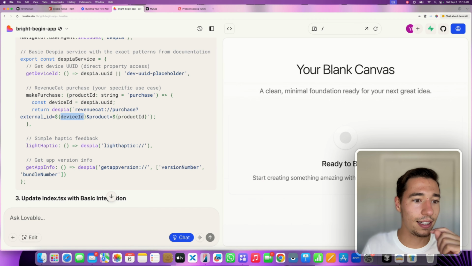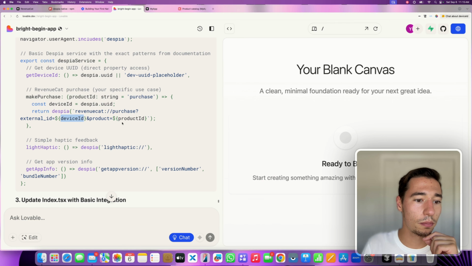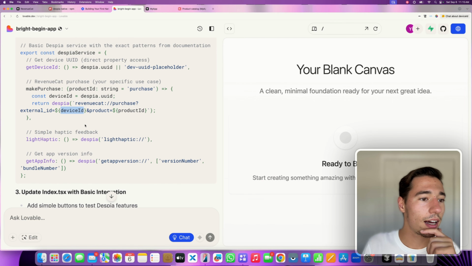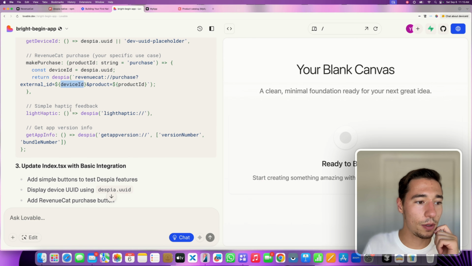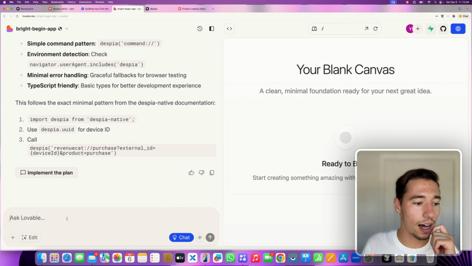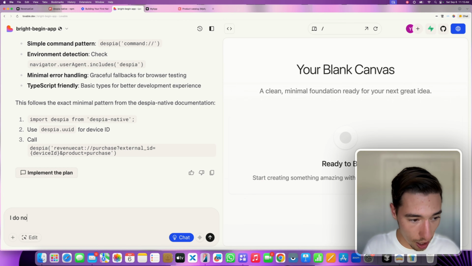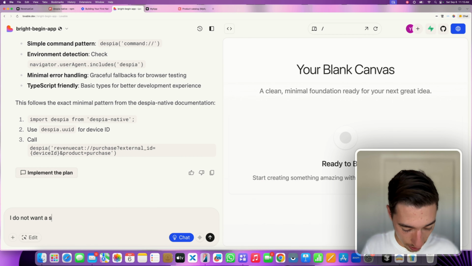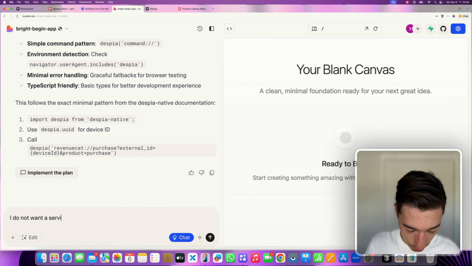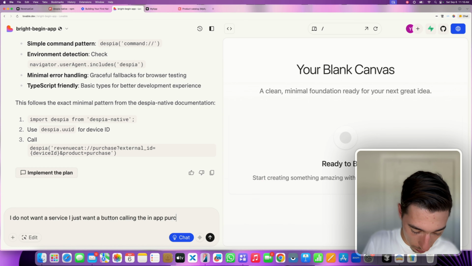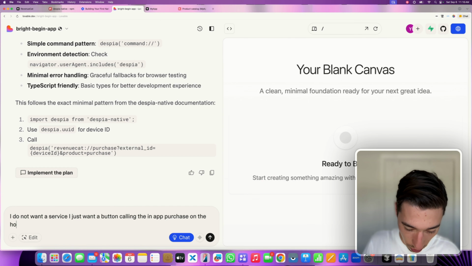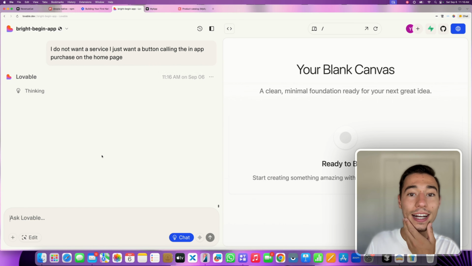It adds the device ID. The device ID will probably come from the device ID variable that it had somewhere up there, right? And then it sets that up. You have haptic feedback. Let's say I do not want a service. I just want a button calling the in-app purchase on the home page, right?